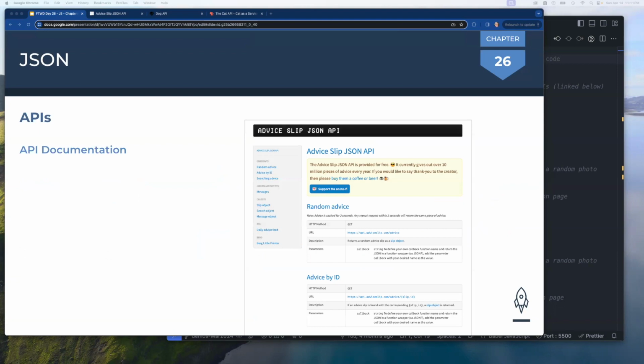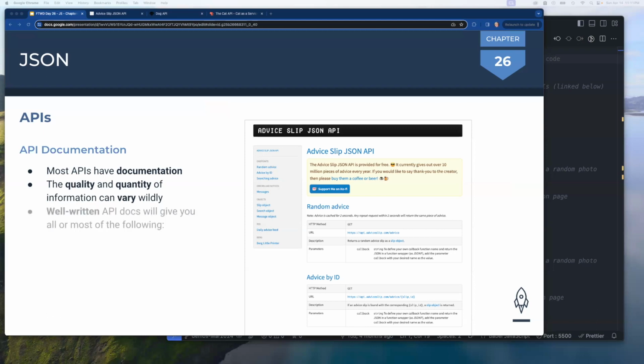Most APIs will have some form of documentation, which can be really helpful. And for public APIs, if you're out there looking for ones that are free to use, I can say that the quality and the quantity of the information in the documentation can vary quite a bit.